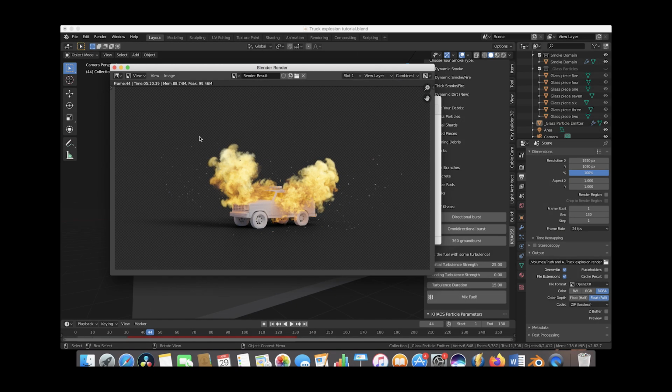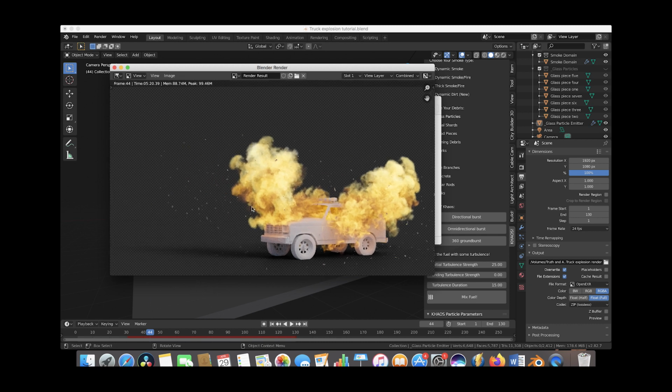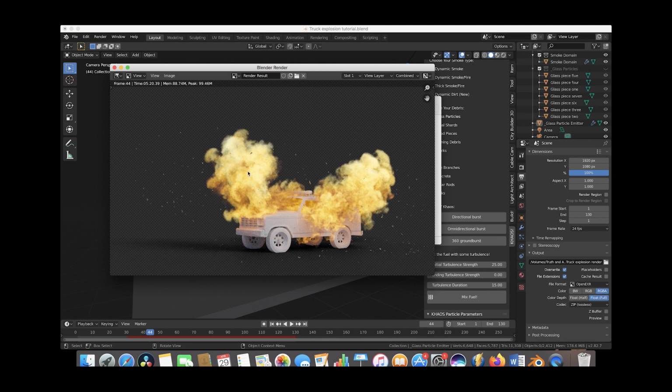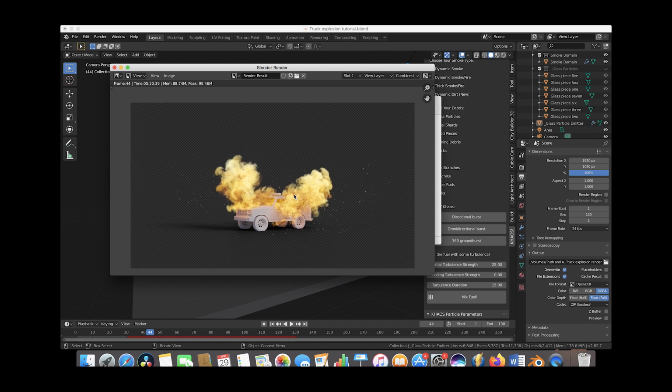Alright, so here's our explosion rendered out. It took about 5 minutes to render everything. And I'd say it's looking pretty good. We got some nice glass debris over here that's bringing everything together, and our fire is looking pretty nice as well, even with just that up-res factor of 2, not even cranking it up to 3 or 4. So I'd say we got a pretty nice looking result.